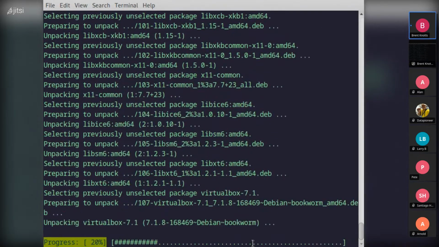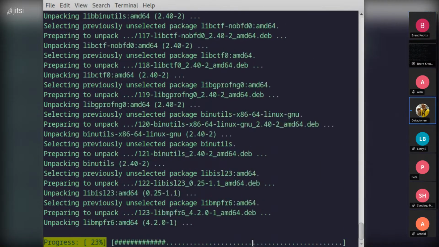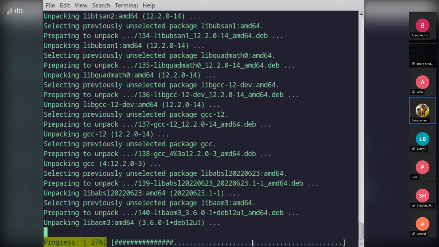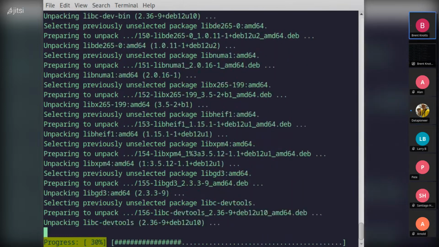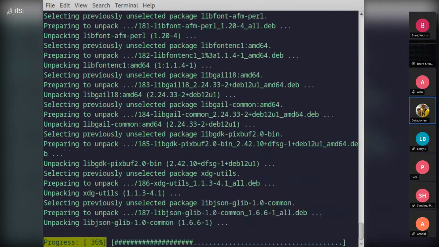Any questions while this is going? Because this will take a little bit of time. The package you downloaded for VirtualBox, was that a deb package? It is, yeah. Okay. How come you didn't use dpkg to install it?